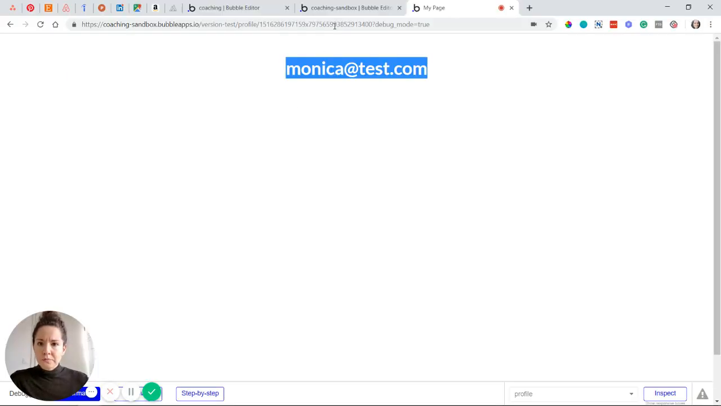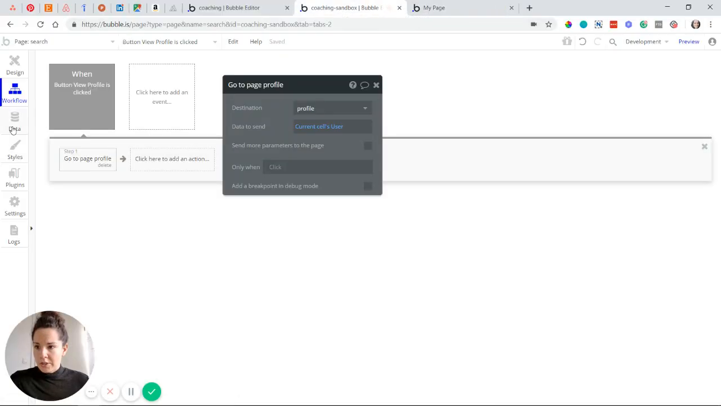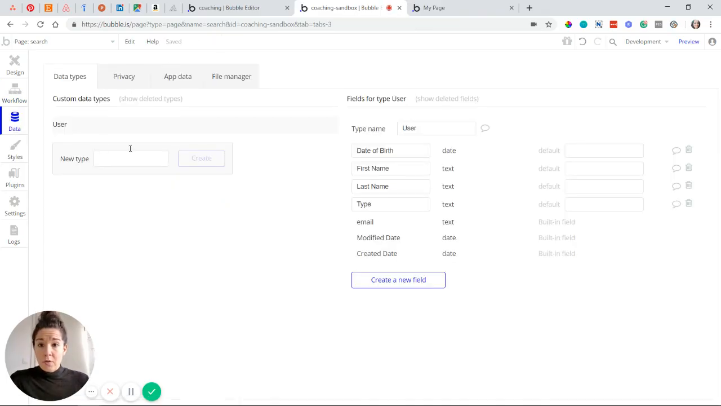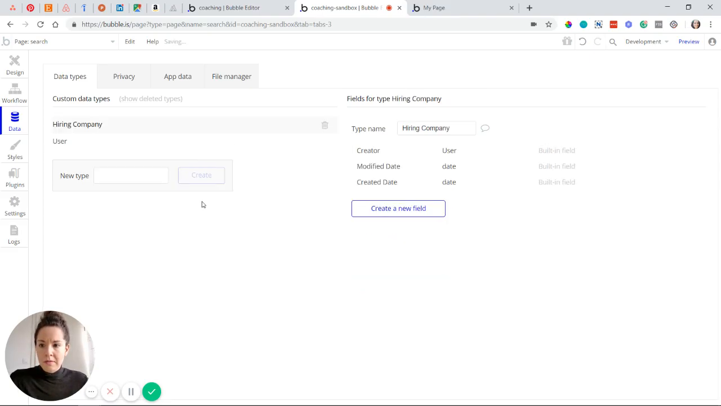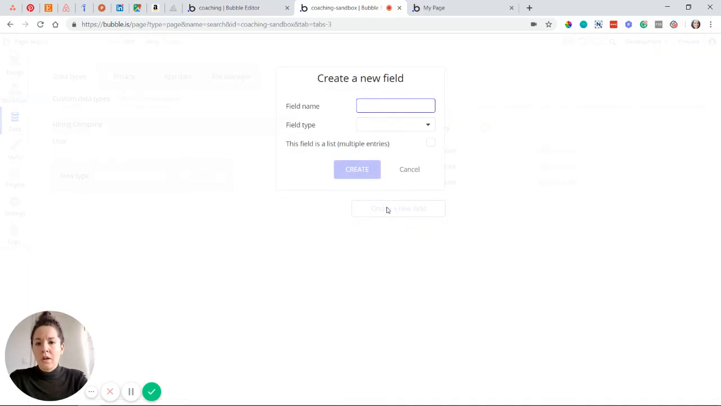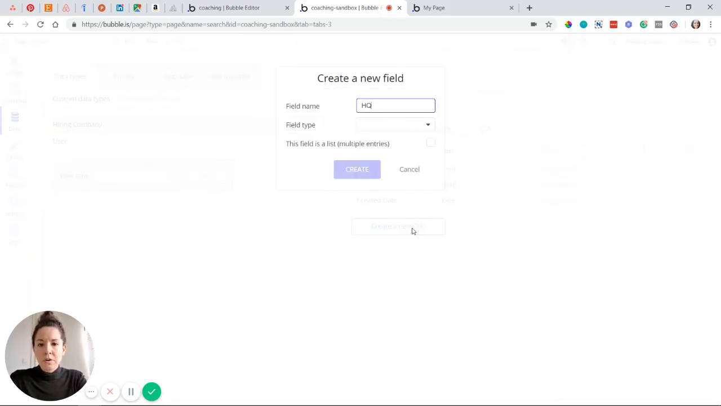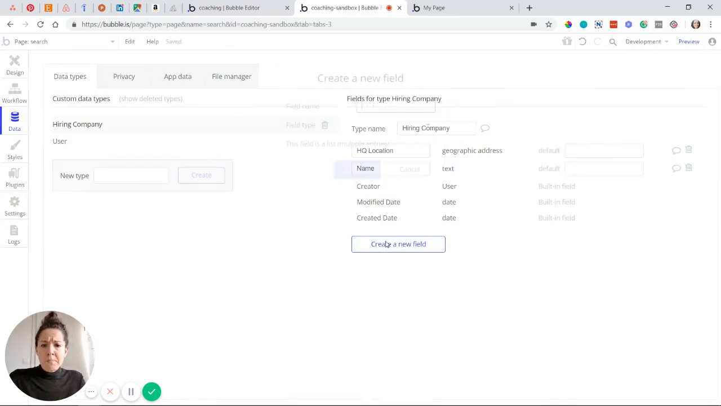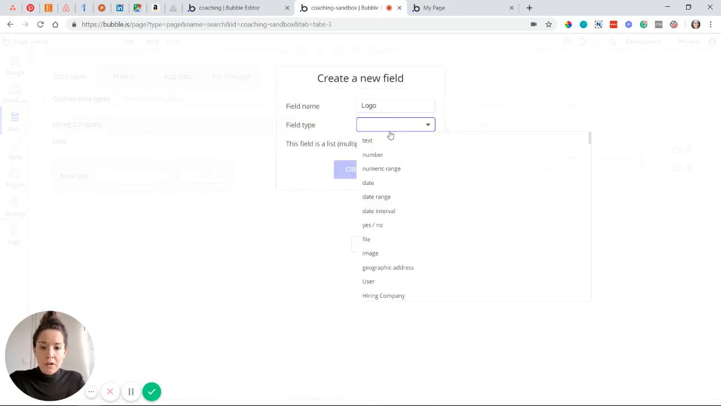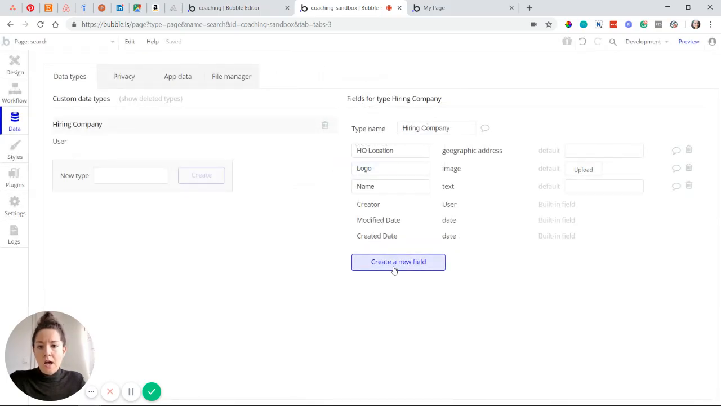So let me show you here, if we were to do an example job board application, what kinds of data types I would create. The first one would be company. This is the hiring company, and actually let's call it that. Hiring company is my type, okay? And within the hiring company, I want to be able to store the company's name, which is a text, maybe their headquarters, which could be an address. We'll do headquarters location. Okay. We can do a logo for the company logo. This would be an image.